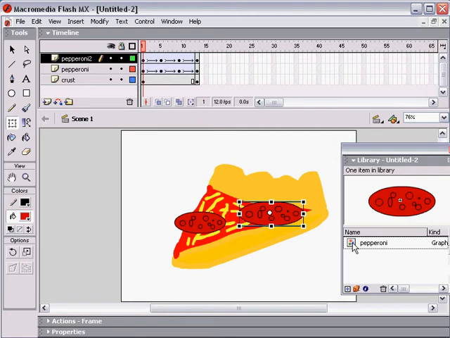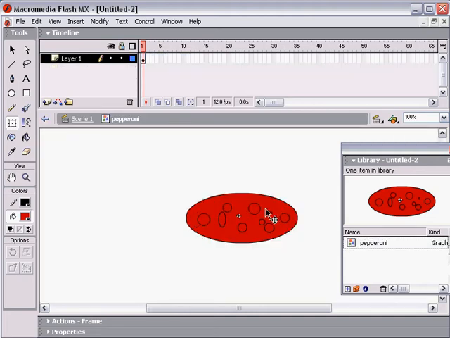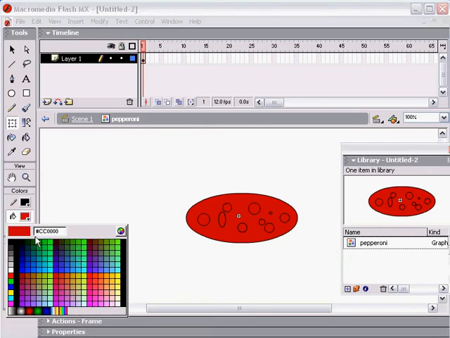If we want to go back, we would close this X, not this one, because that'll close all of Flash. Go back, and close it. This is where we are now.